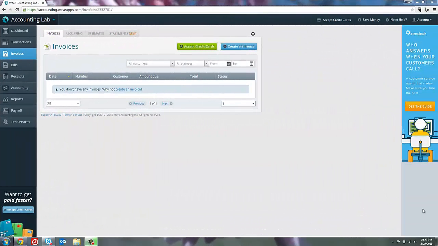To create an invoice inside of Wave, we want to come to the Invoices page shown here. To get to this page, you can click the Invoices icon in the left-hand menu. Now, as I mentioned before, invoices are an accrual transaction.